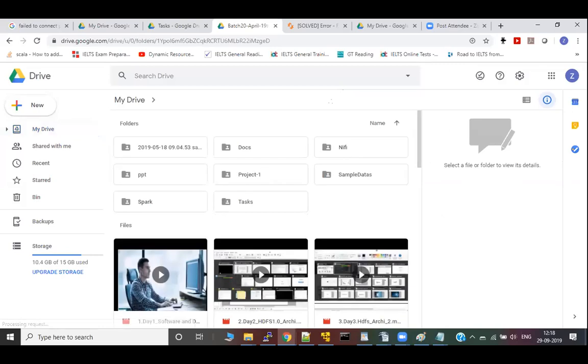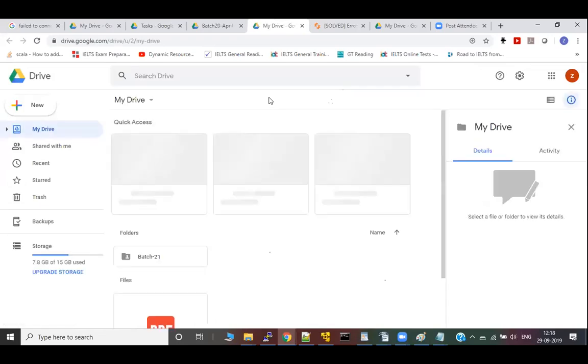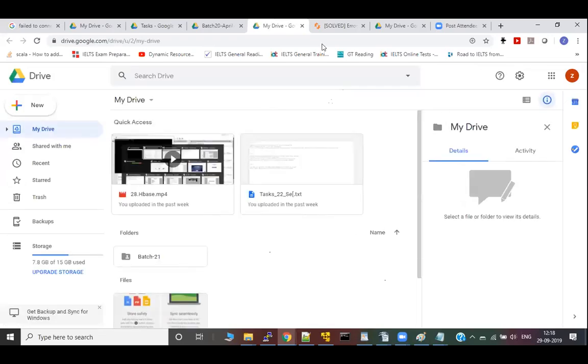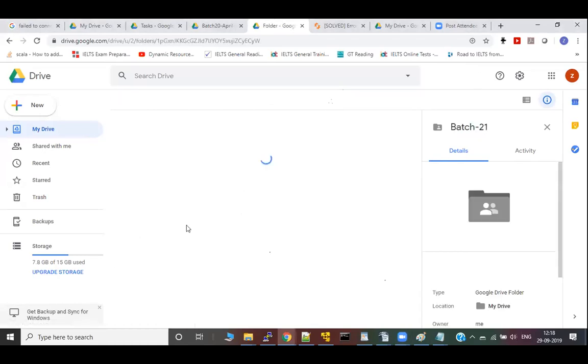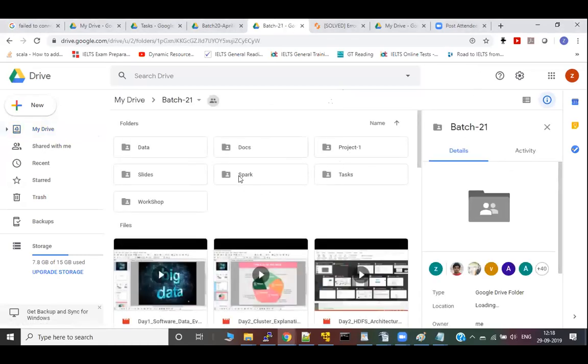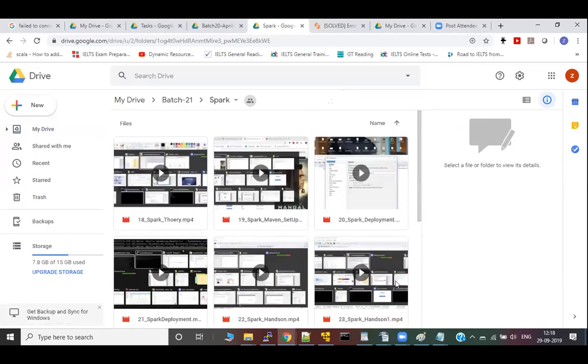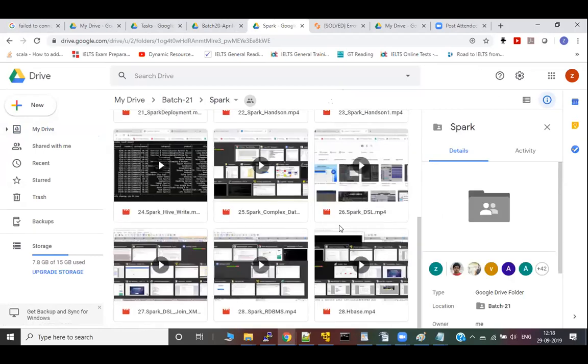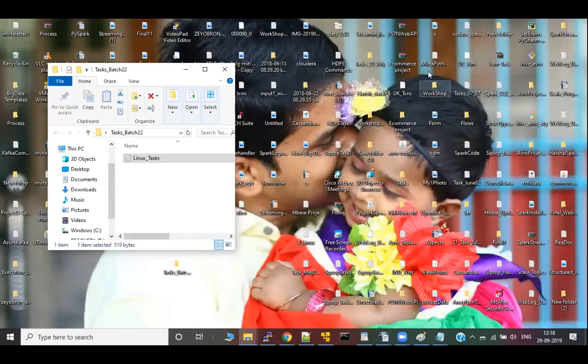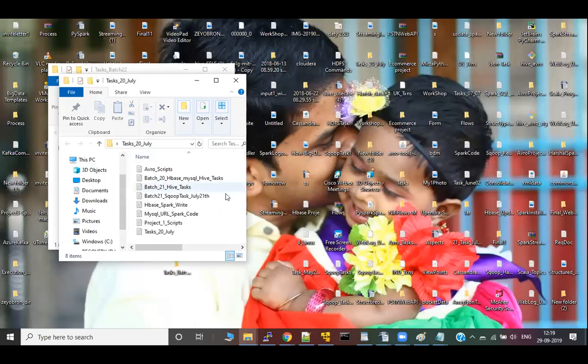20th batch, 21 batch is going on. In 21 batch, we can provide the access just for reference purposes. No, this is completely for other enrollment, so we can't provide the access for that. Okay, sorry. No issues. So 21 is going on currently. We completed Spark till yesterday, and we just completed HBase, still going on. So in future, you'll have tasks like this. All the tasks are scattered here.